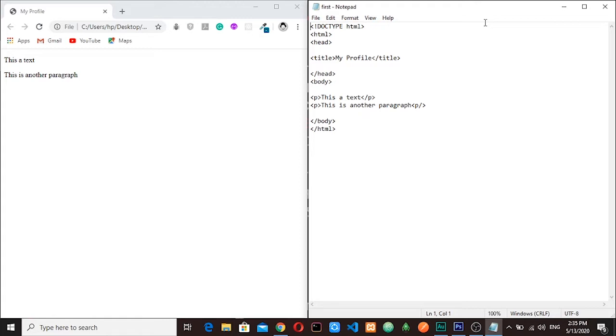In the last tutorial, we talked about HTML paragraphs. So in this tutorial, we will talk about text formatting. So let's get started.